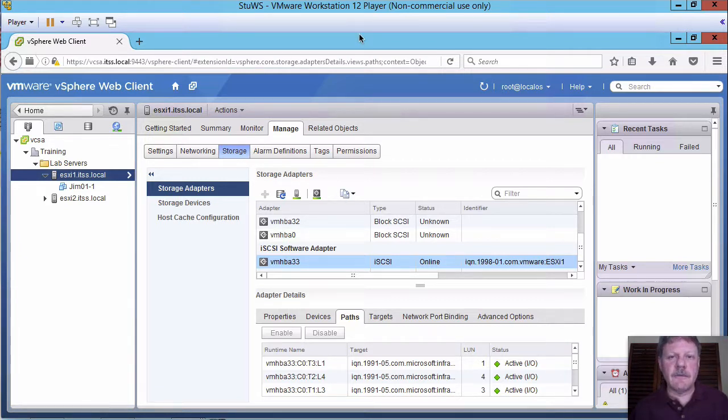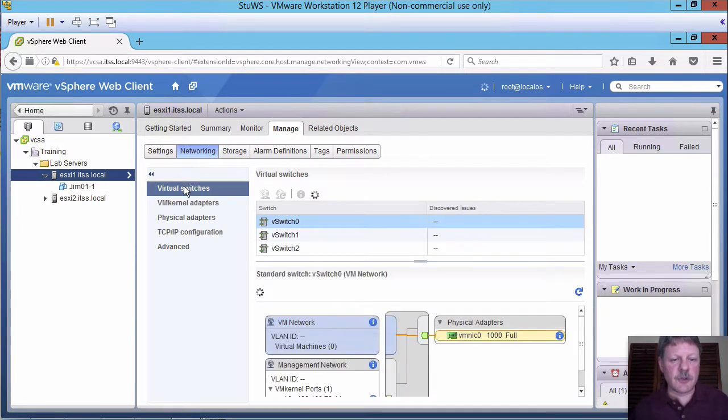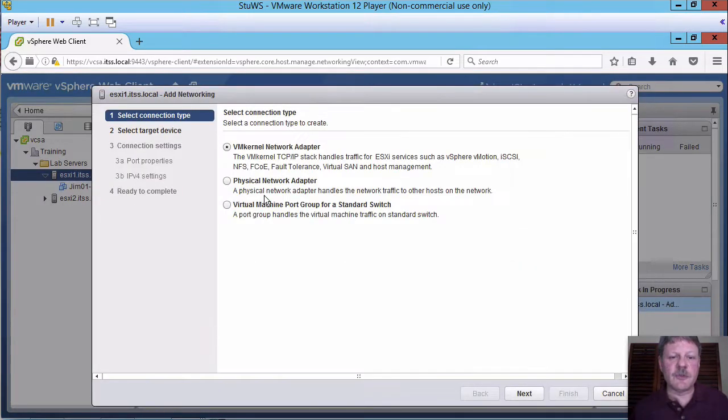I've already logged in to my student workstation. I already have vSphere client open. I've logged in with a root account, so I'm pretty much ready to go. In fact, I basically left off from where we finished the last time with the storage adapters for iSCSI. So I'm going to have to go back to networking to set this up. Virtual switches, we've got 3 at this point in time. We're going to add a 4th. So I'll simply say add a virtual switch.